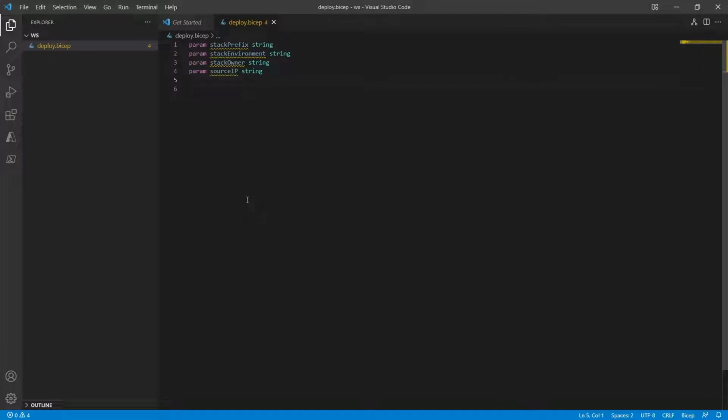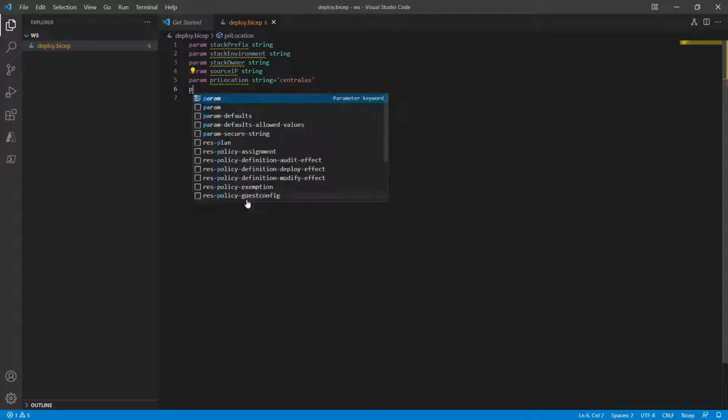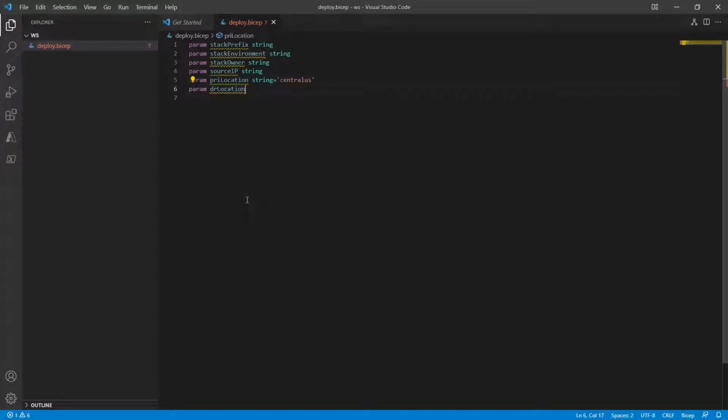And we need to define two locations, which I'm going to set up with Central US and East US 2. Central US. DR location would be East US 2. All right. So although this is a parameter, so I can override it, if I don't send anything in, it's going to be Central US and East US 2 for those two parameters.